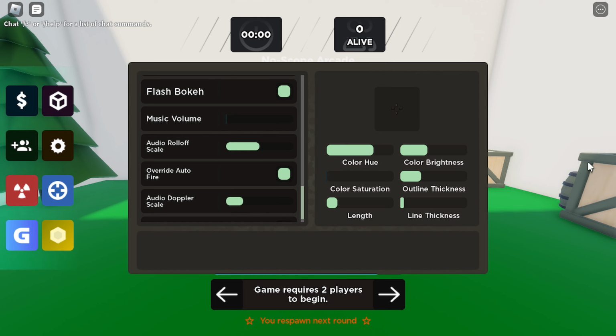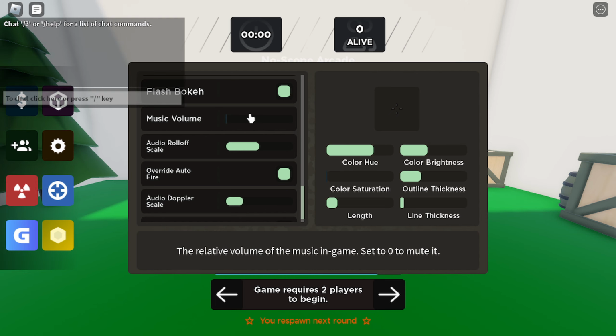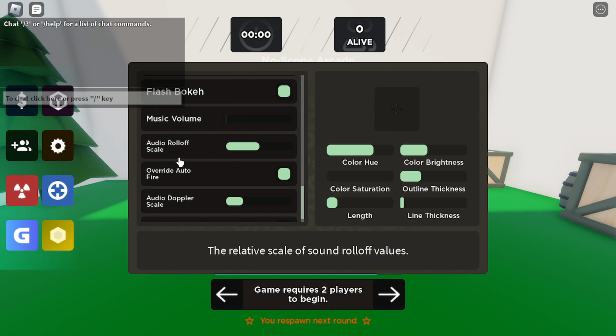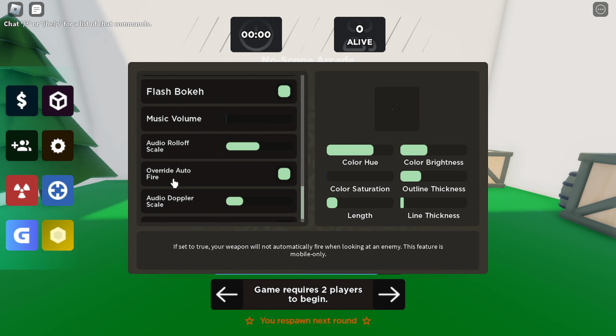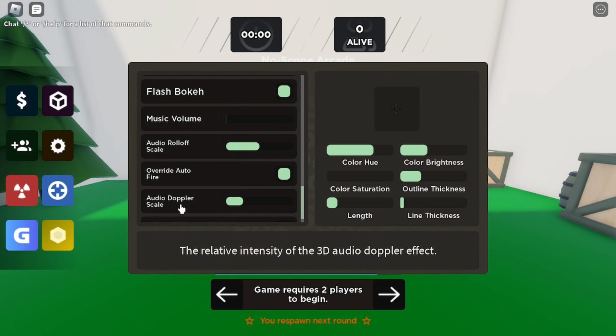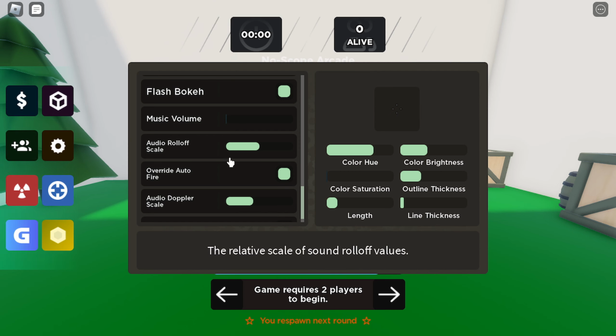As for music volume, if you don't like listening to music and you just want to play and have your own music on the background, I suggest having this off. I have it off. As for audio roll-off scale, default doesn't really matter. Auto fire does not matter to any PC, laptop players, or people like that, or mobile players. This is a feature that I believe isn't in the game due to some issues. But other than that, you can have it on, off, doesn't matter. It's whatever. As for the last setting, audio Doppler scale, I don't exactly know what this does, but I've just left it here because I have no real knowledge on what it does or the relative intensity of 3D audio Doppler effect. So just leave it at default, leave it the way it is.